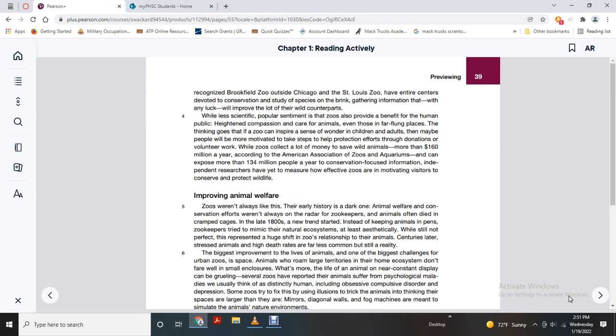Higher-profile zoos like the nationally recognized Brookfield Zoo outside of Chicago and the St. Louis Zoo have devoted conservation study centers to gathering information and hopefully improving the lives of wild counterparts. With significant popular sentiment, zoos also provide a benefit to the human public: a heightened compassion for the care of animals. Even people far removed from the wild go to the zoo and are inspired with a sense of wonder, and children and adults may be motivated to help protection efforts through donations and volunteer work.